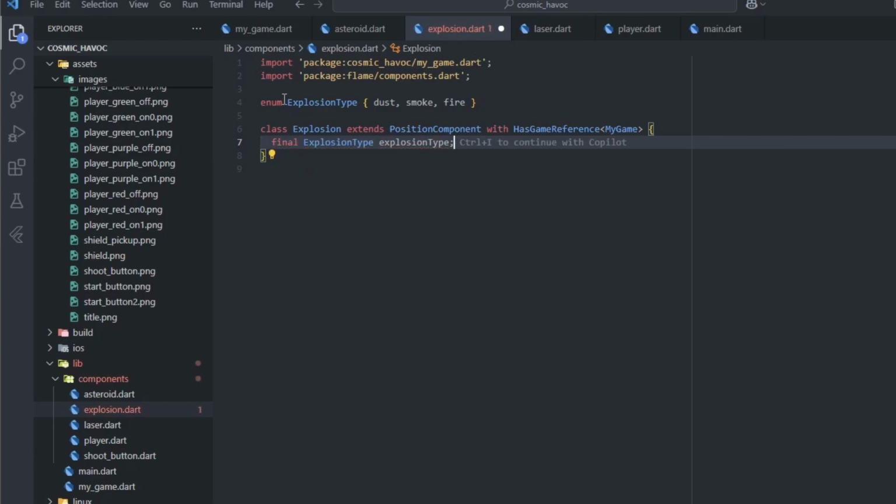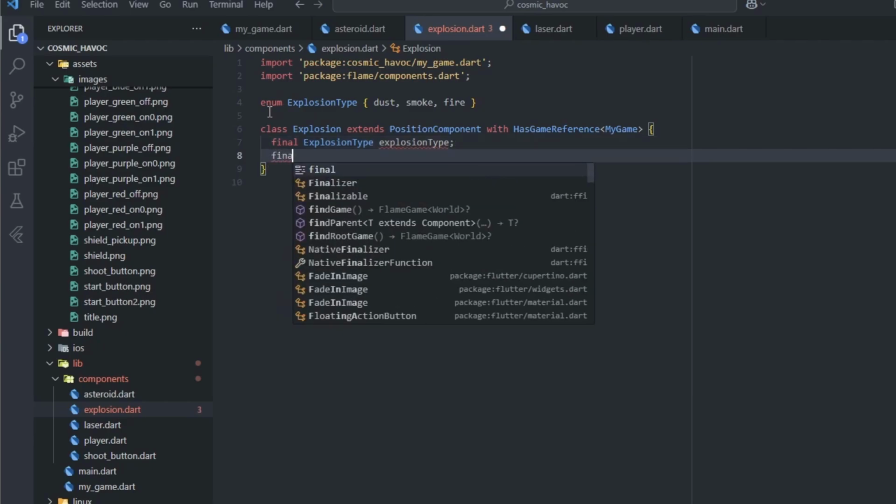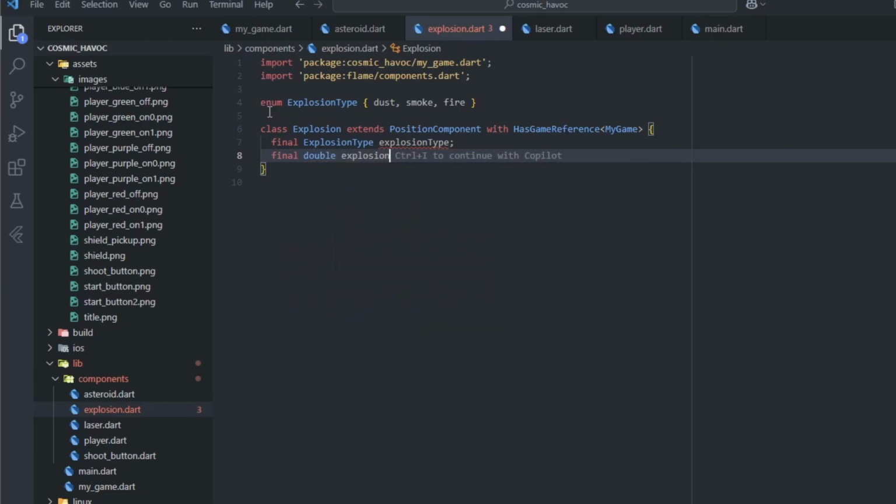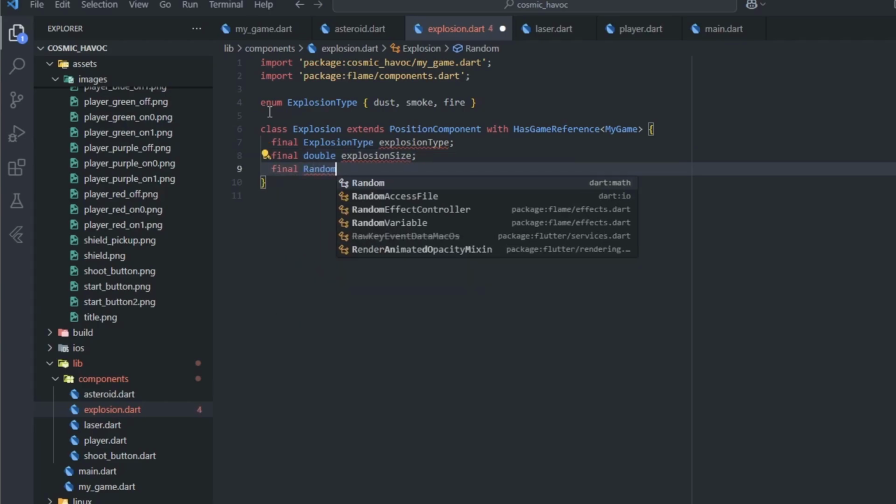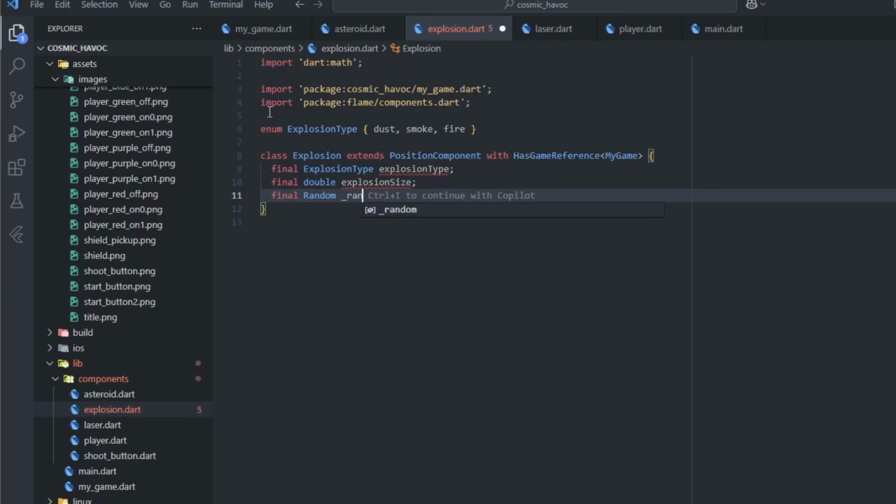We're also going to allow different sizes for the explosions, so let's create a variable for this as well by doing final double explosionSize. And since we're going to be using a lot of randomization, let's go ahead and create a random instance by doing final Random import dart:math, then _random equals Random.